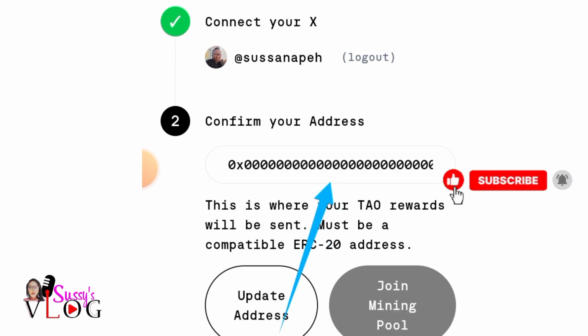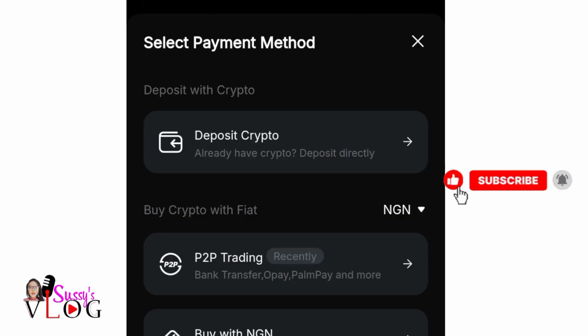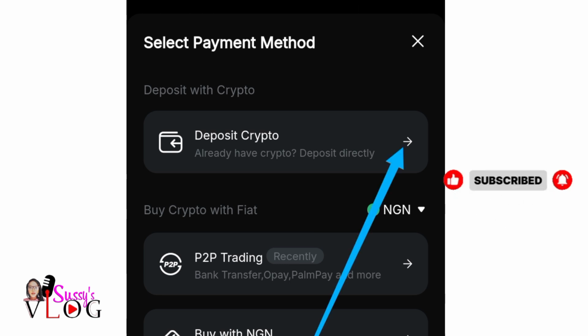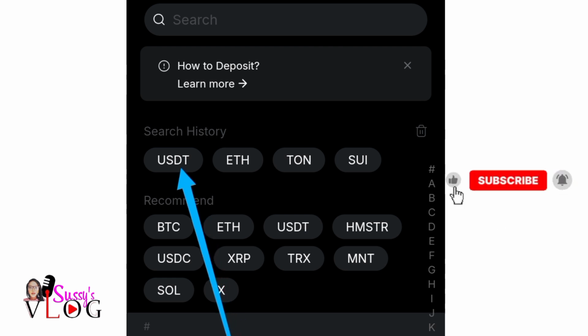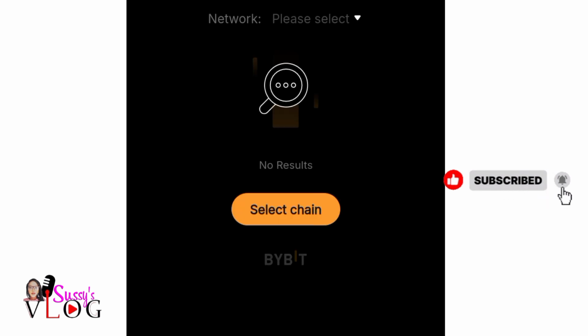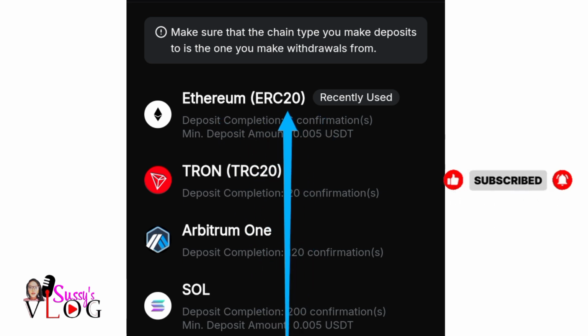But I want to try my Bybit. So you come to your Bybit and click on deposit. Once you click on deposit, you click on deposit crypto. Then you select a coin, that is, USDT. After selecting USDT, you select a chain. Remember, they said you should get an ERC20 wallet, so this is Ethereum, and it's an ERC20 wallet.